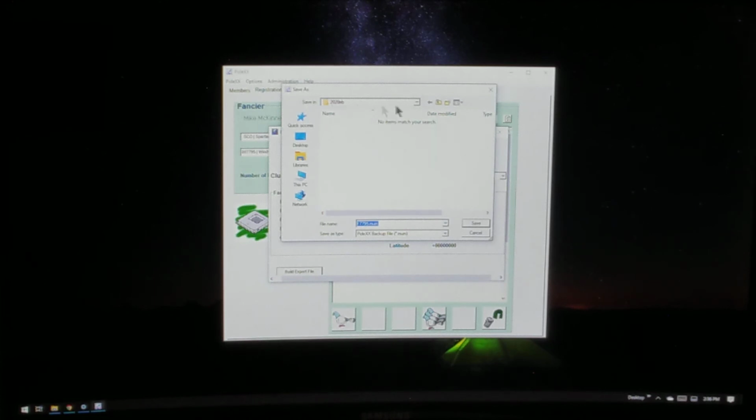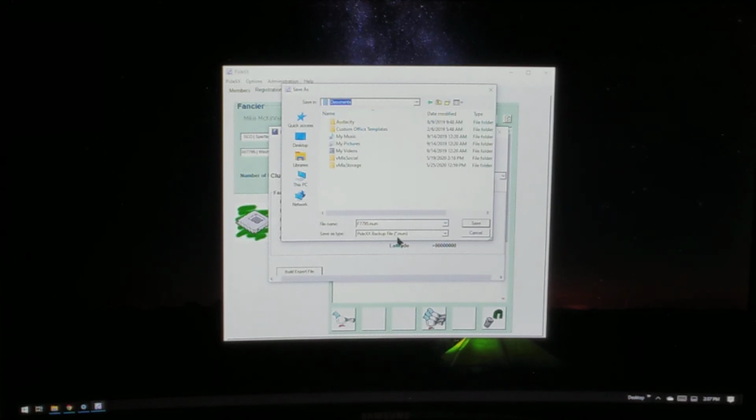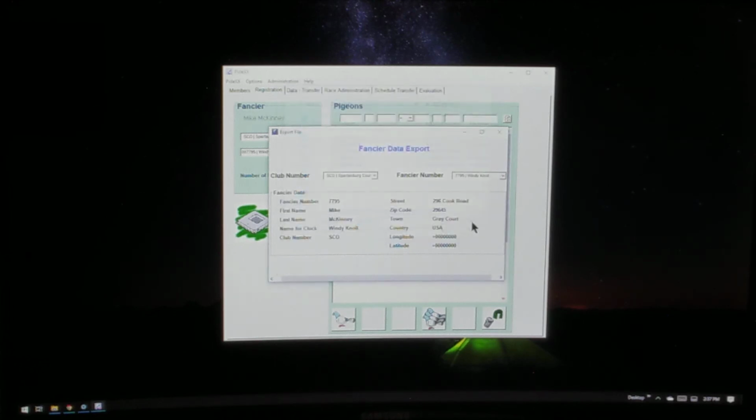This is where you need to remember where you're saving this file at. So if I click here and go to say documents, it's going to save it as a file. It's going to have an F and then your AUID number and then the extension is MUM. So go into documents, you save that, and now you've saved that file.